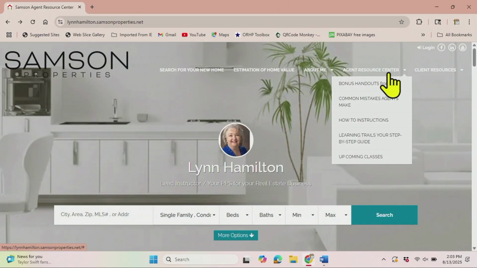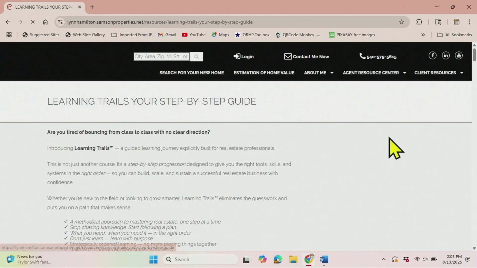Here, we have bonus handouts. We have common mistakes that agents make. It's a series of quick videos that we've recorded over time. How-to instructions. If there's something that's covered in either Jumpstart or any of the other classes, and you go, yeah, but I don't know how to do that, that's the how-to instructions for you. But what I want to bring to your attention is the Learning Trail step-by-step guide.